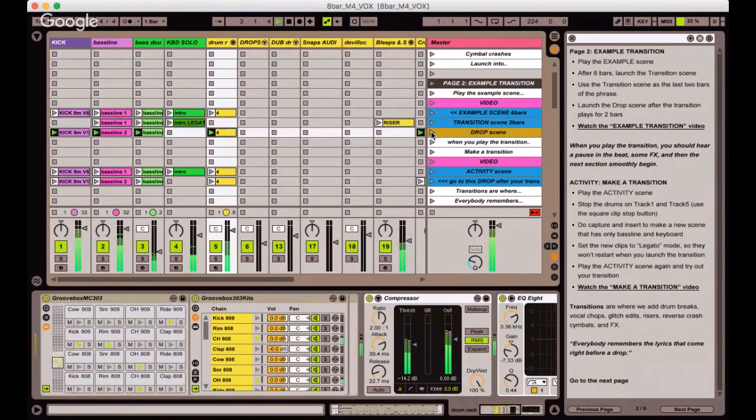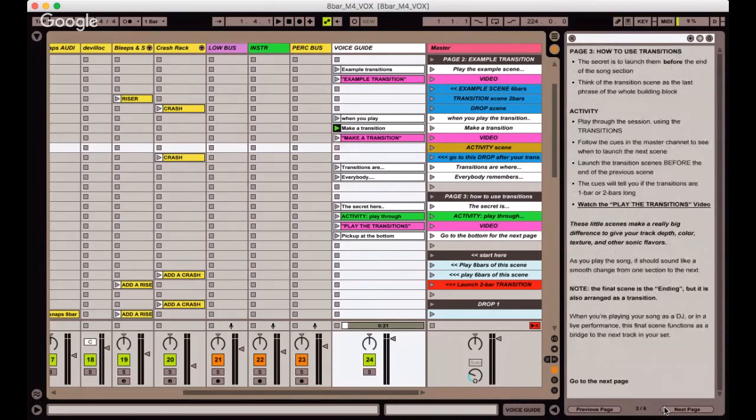The lesson goes through several pages. It says go to the next page. Page 3, how to use transitions. Look what's in the master channel. Voice guided. There's an activity. There's a video so you cannot get lost. Specific directions. And then over here, start here. Play this. Launch this. Do that. It's literally the best possible way that I can teach you how to do this stuff, because you can spend time on it and you get all of the instructions by doing it right there in an Ableton session.